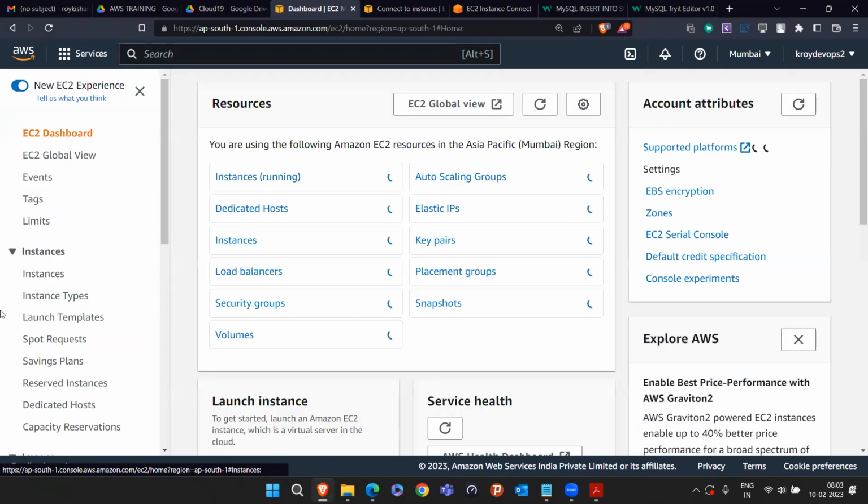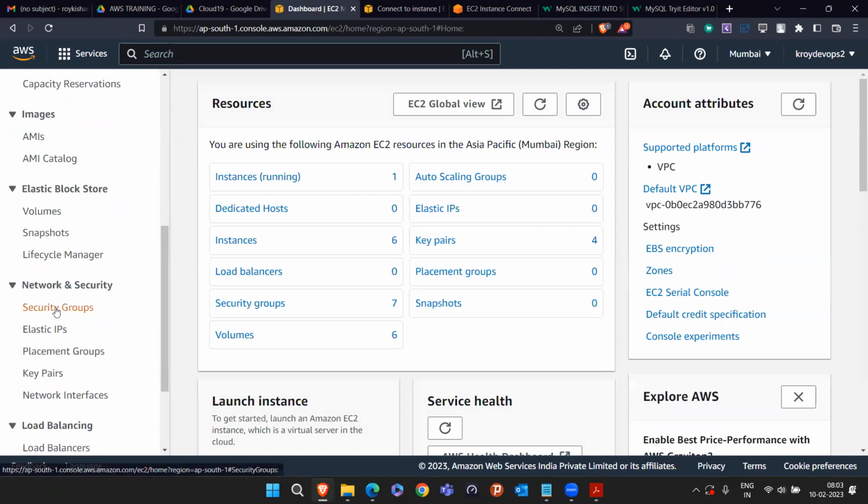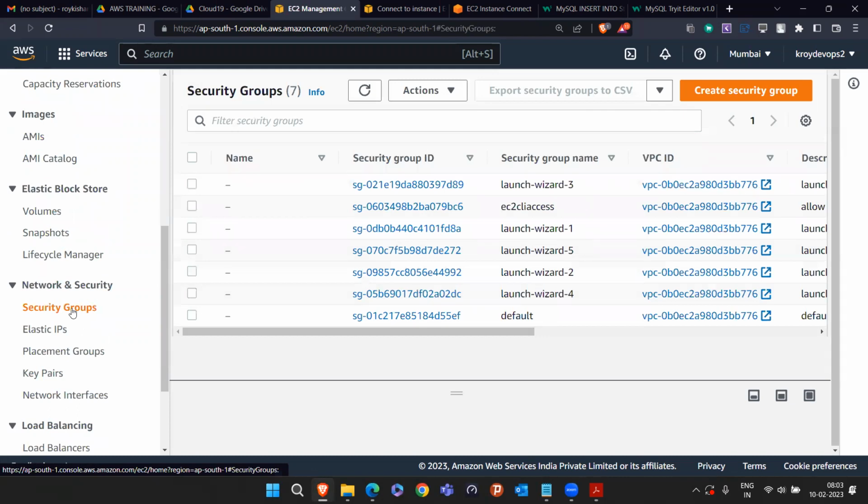For the security group, you have to come to this part. In network and security, go to security group. So what is a security group? To understand this, you have to think that a security group is basically a key-like thing. We have to say which person can come to our machine and on which port they can come.